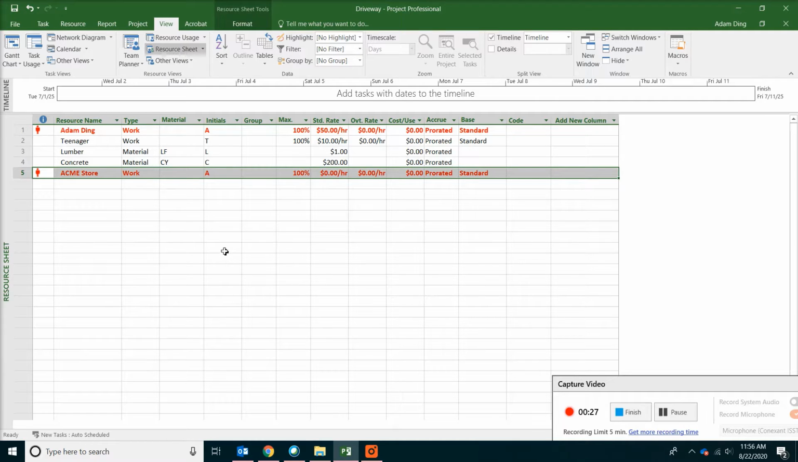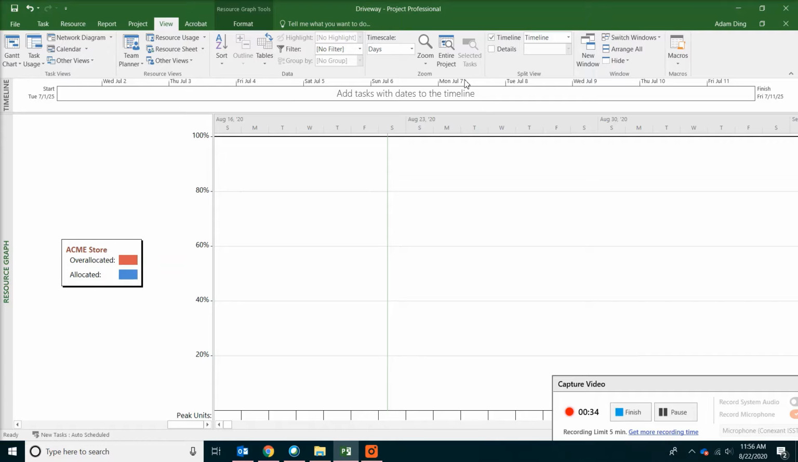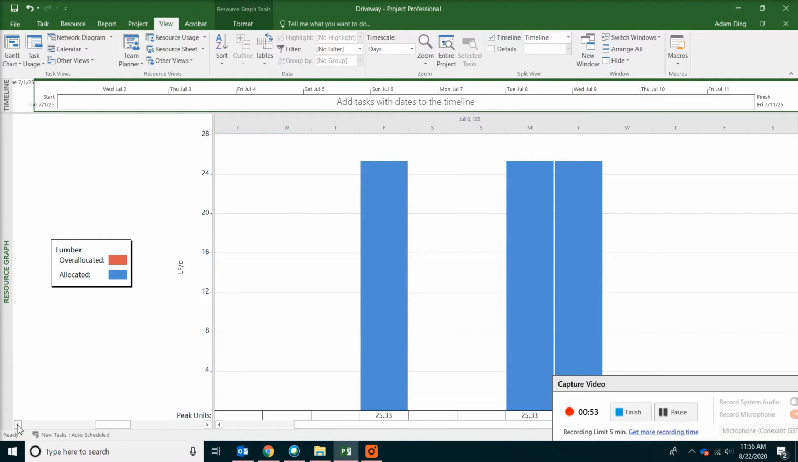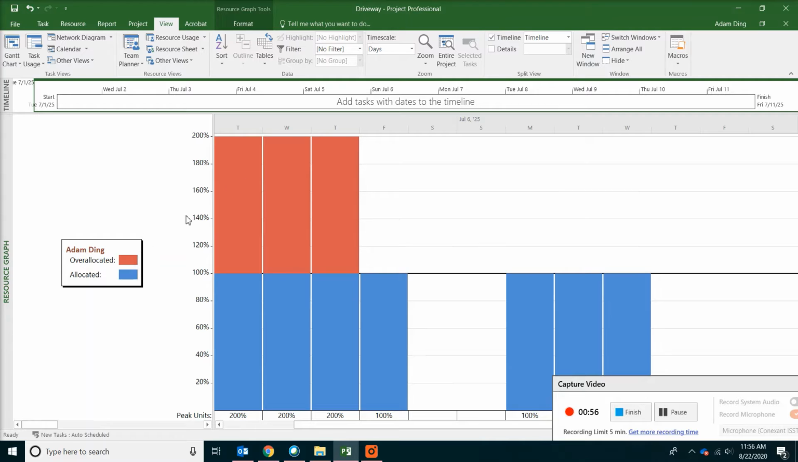In order to see the actual conflict, you can go to the View tab and then Other Views, Resource Graph. From that, you can click on entire project. For example, Acme Store apparently needs to perform 200%, which is almost impossible. Concrete is fine, and the lumber is fine, and Adam Dean has the same type of problem. So let's go back to the Gantt chart, View, Gantt chart.